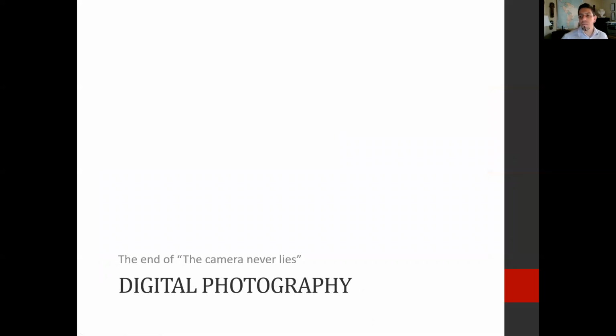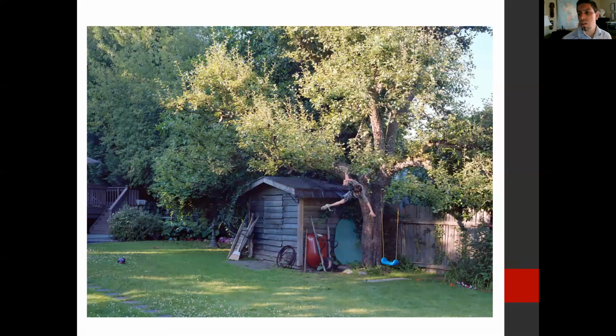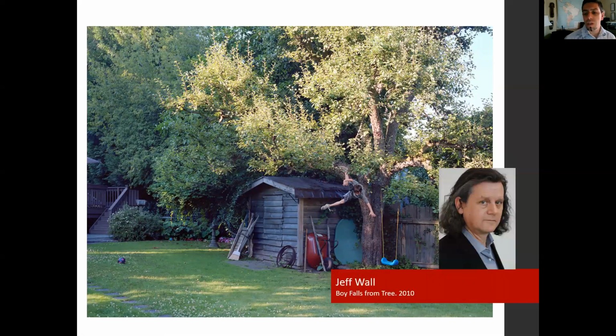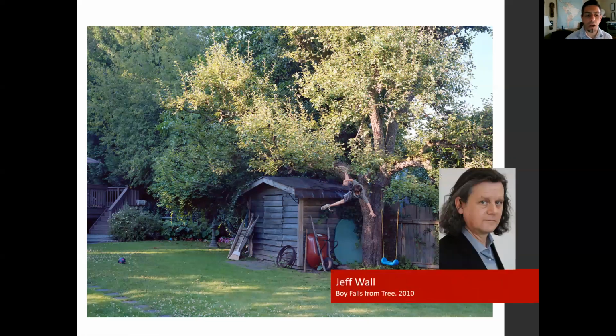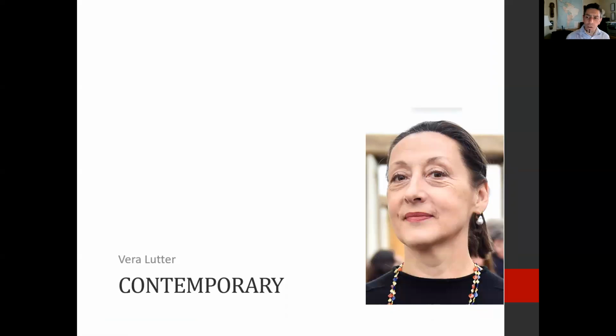By contemporary times, we can no longer say that the camera never lies. There was a show in New York City in 2010 by Jeff Wall that basically showcased our ability to fake reality with images. This one is called Falling Boy, and there was never a falling boy. Okay? A lot of the things in here are manufactured, created. So that's the end of the camera never lies.